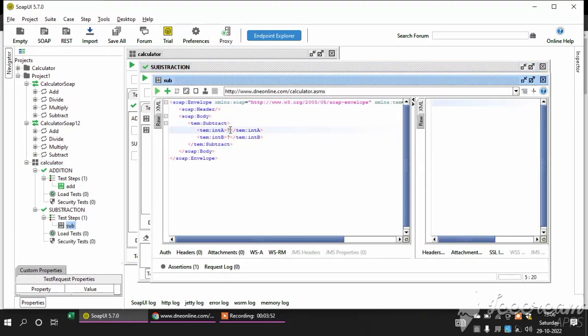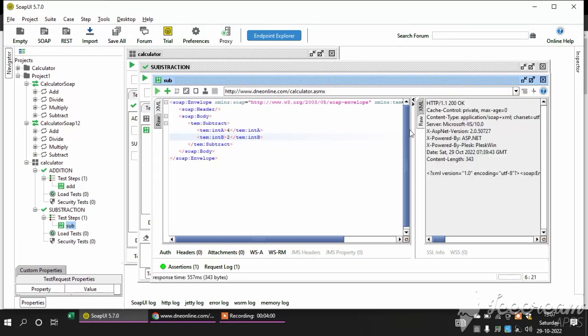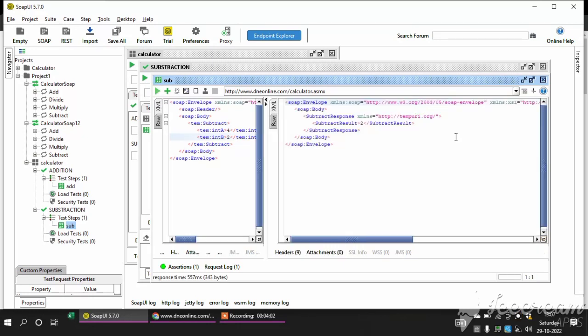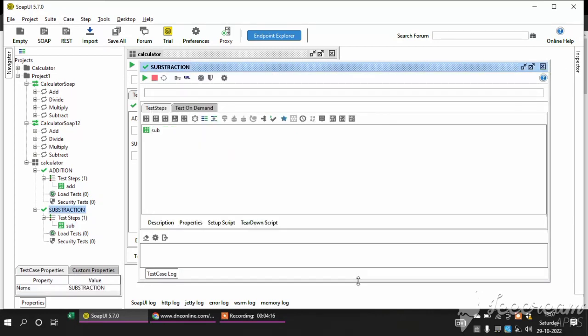Instead of the question mark, you can change the numbers to 4 and 2. Once I subtract 2 from 4, I get the output as 2. In the XML format, I can see 2 as the answer. So in my case, I have just checked the functionality of addition and subtraction. You can check the multiplication and division also. And that's all.